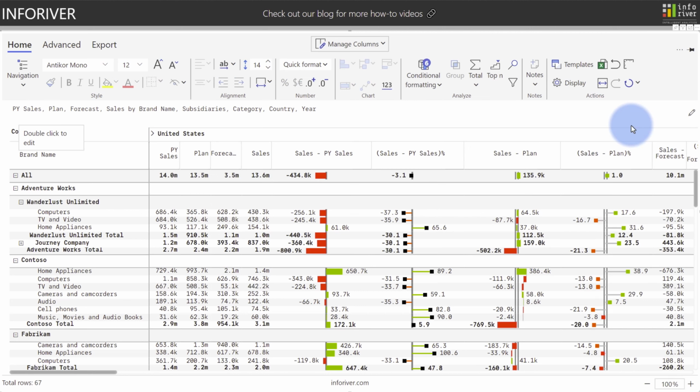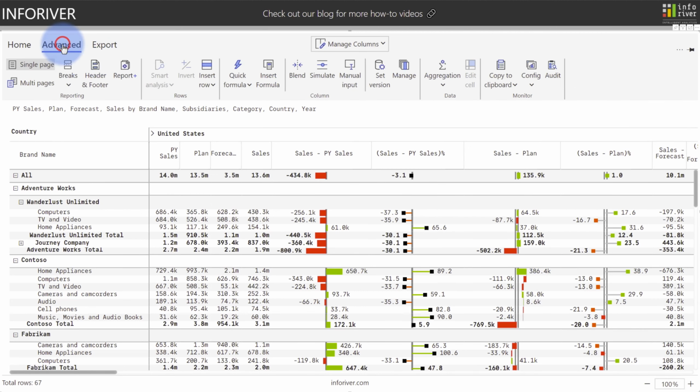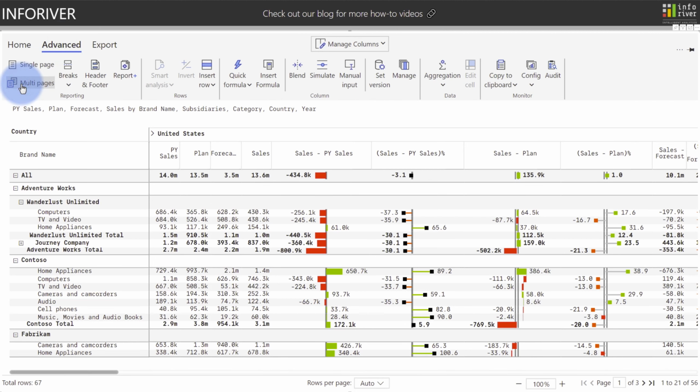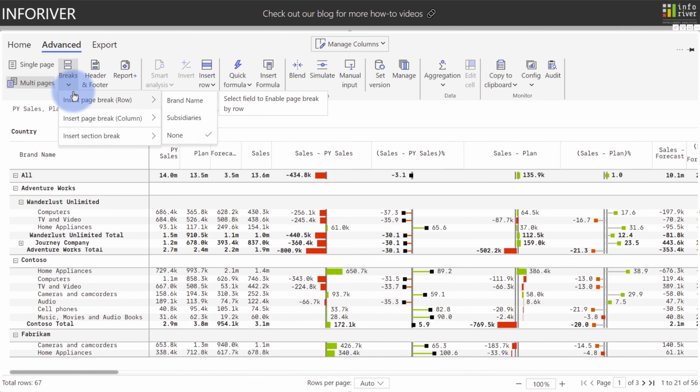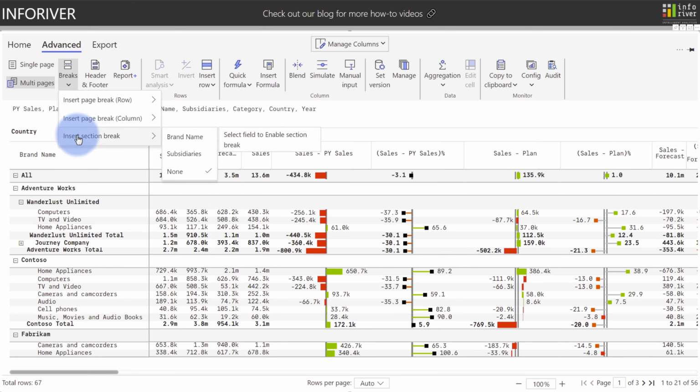Let's finish off our reporting features by talking about various aspects of pagination. Come up to the Advanced ribbon. One thing we have an option for is configuring between single page or multi-pages. If you do multiple pages, you have an option to choose where the breaks are, either by various breaks on the categories and the rows or the categories on the columns, with an additional option to choose a section break if desired. And the navigation experience to go between the pages is located in the bottom right.